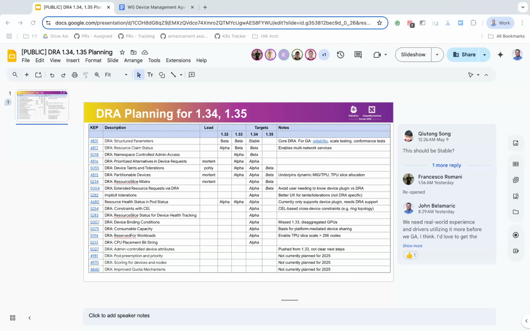But I think that particular criteria is not relevant for resource claim status because you don't have any code that does an informer on resource claims, I think. So you're fine with on by default, even in 1.33 if that was already the state.